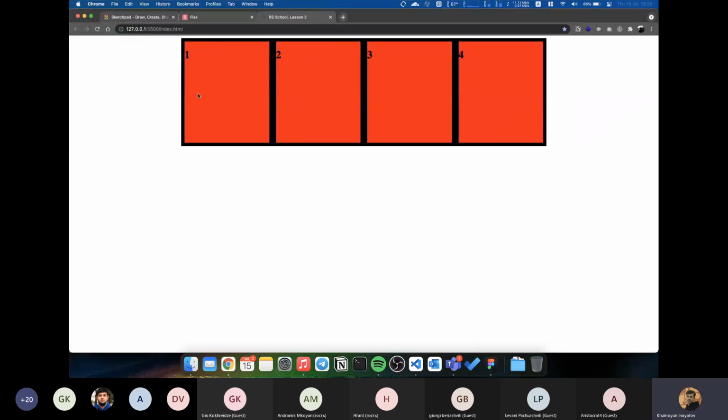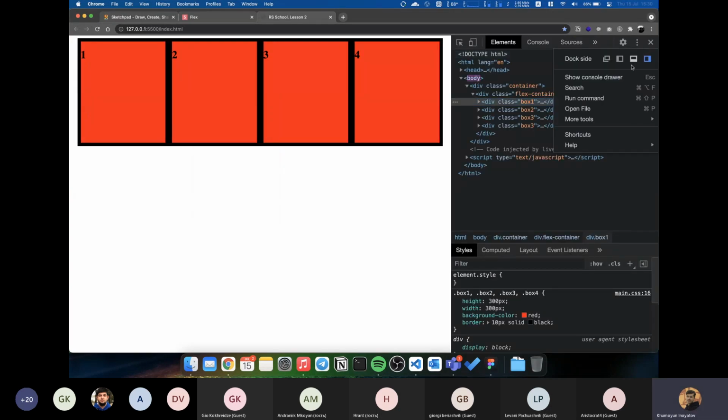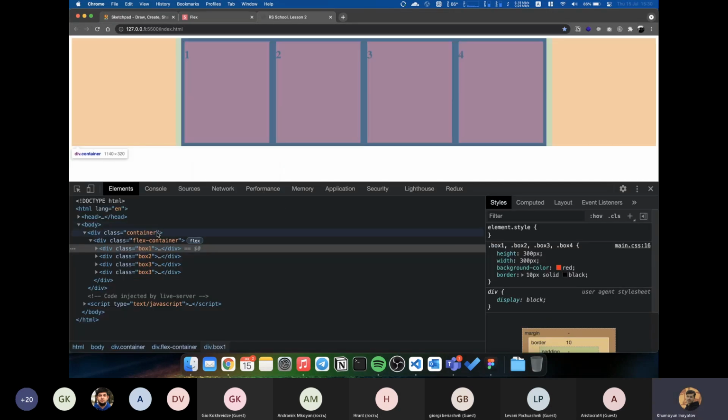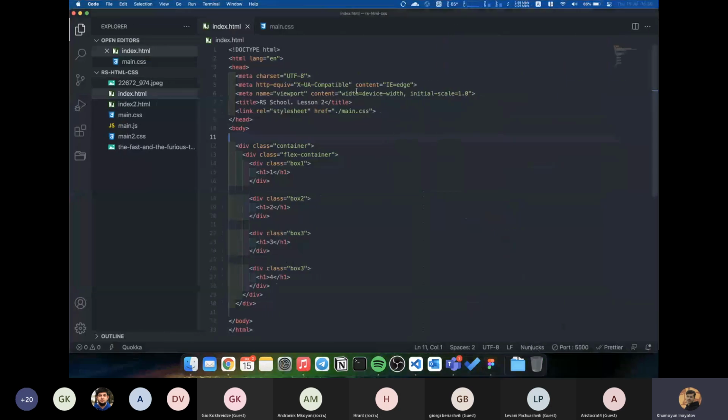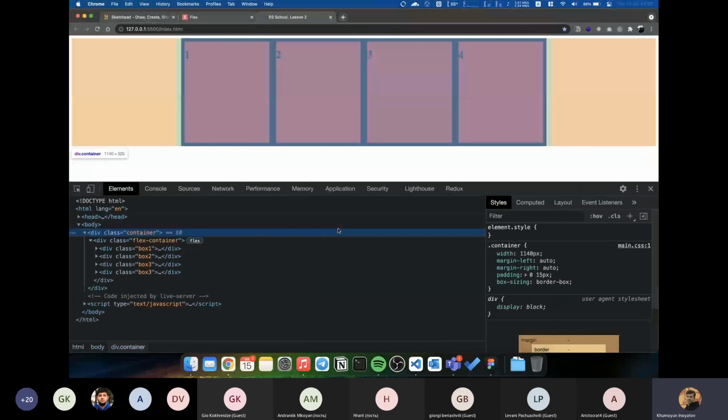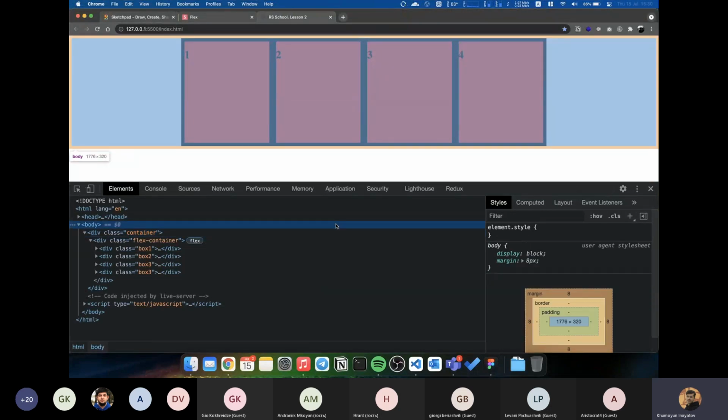Now all of the elements are on a container. So here you can see the result. The first thing I should also mention is that in the first lesson I said that there are some default styles of our browser.